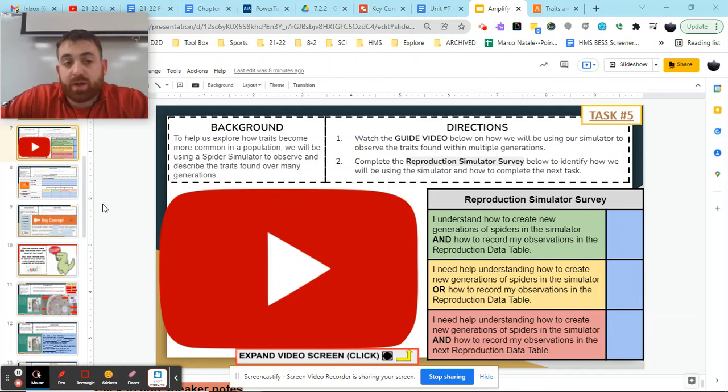Hey everybody, Mr. Regan here, and today we're going to be taking what we've learned about how genes are the instructions for making protein molecules and how protein molecules then determine the traits in an individual. And we're going to be looking at how all of those things, the genes, the protein molecules, and the traits become more common in a population. To do that, we're going to dive back into our simulator and look at creating some new generations of spiders to see how those traits work over time.